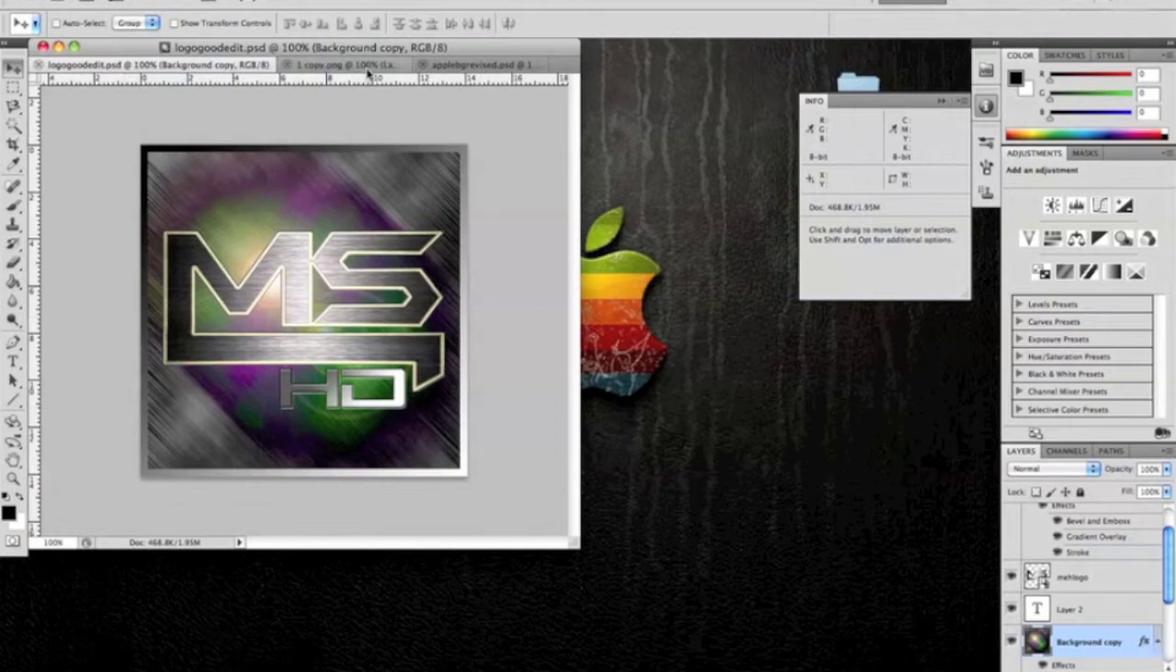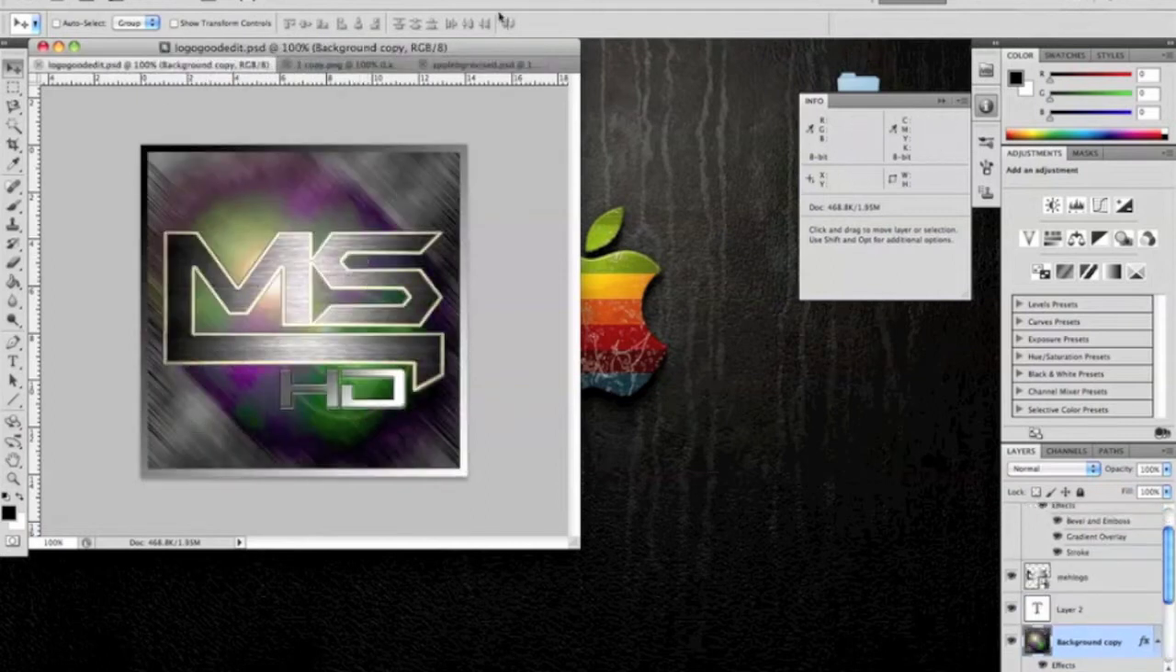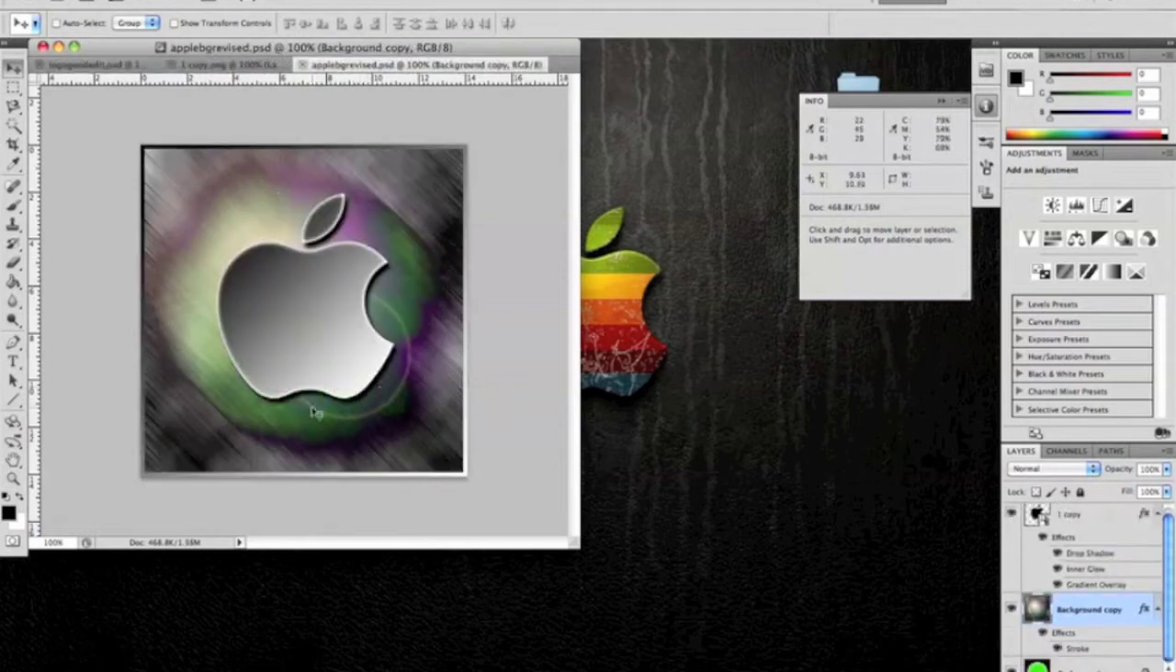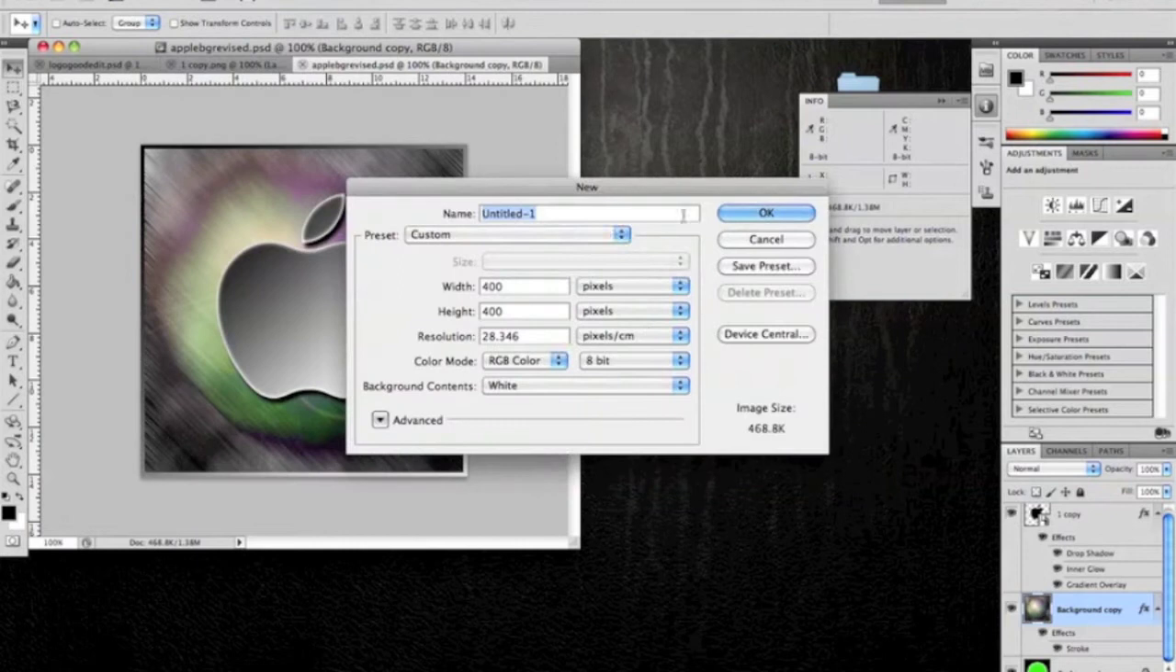A simple yet effective logo to use on YouTube or your websites or whatever you want to use it for, and it'll look something like this, with a nice brushed metal background and a cool design in the middle. So you could either have your own logo put in or maybe an Apple logo for a wallpaper or something, and yeah, it's your choice, but I'm going to show you how to do it.